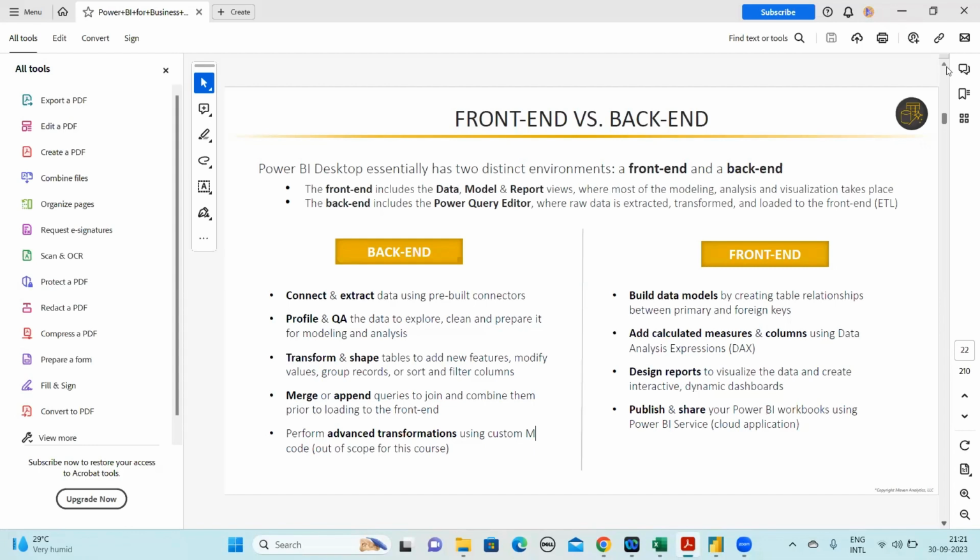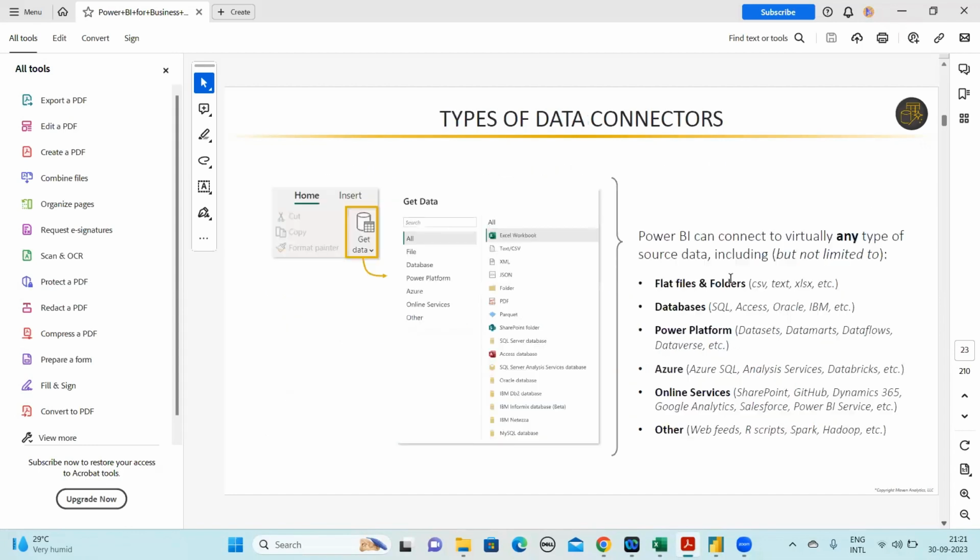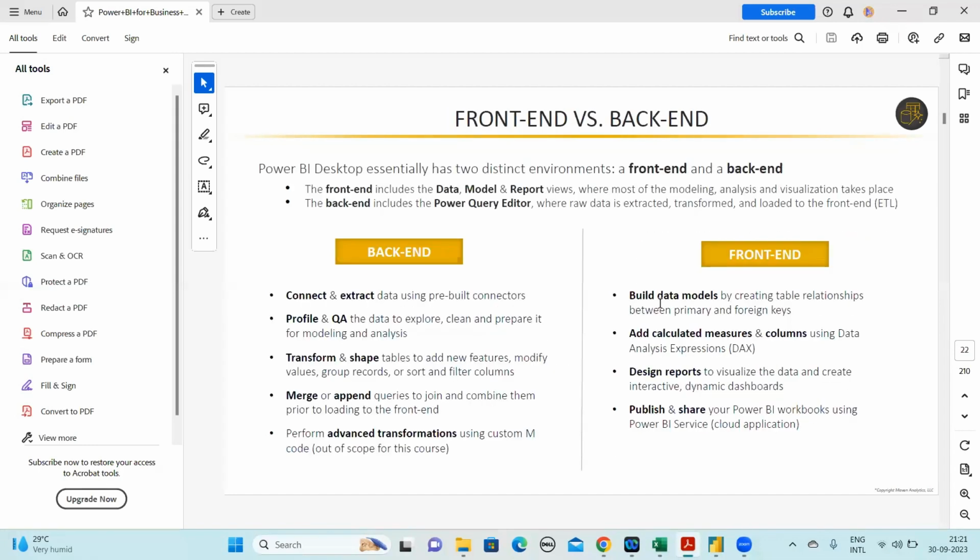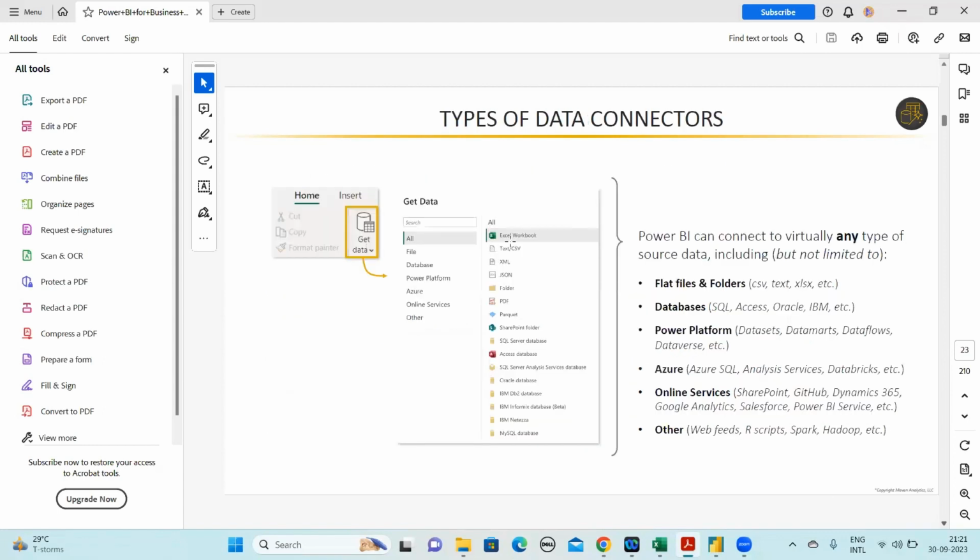And then it will be a little front end, right? That is how we can develop the data model, how we can create the DAX, how we can create the reports. This is all about the front end, right? This is the type of connector as we discussed, get into Get Data and type all the things that you can get from Excel, from XML, and even from any of the databases.